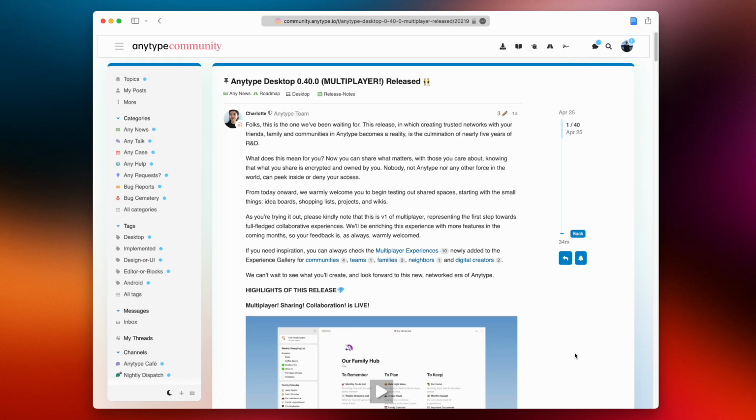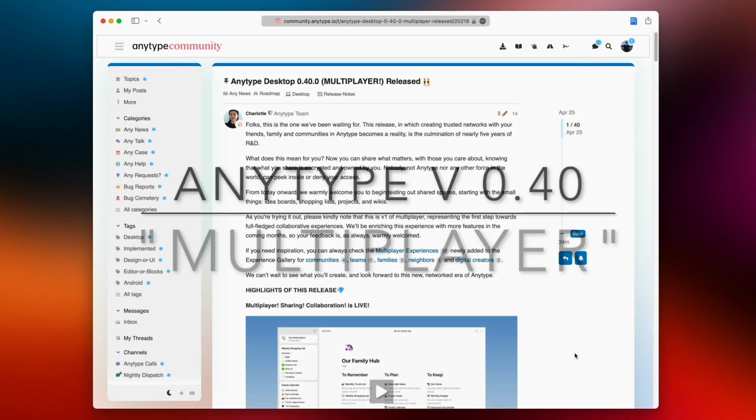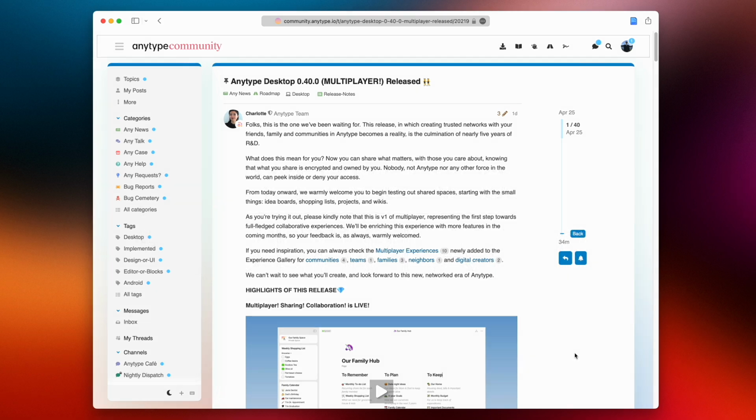Last night, Anytype released update 0.40, which is its online sharing update. Now, for those who don't know, Anytype hasn't had any way to collaborate online with other people in a specific Anytype vault. With this update, all of that has changed. You can now add different users to your vault, along with a couple other quality of life features that they've added. So let's quickly jump through all the things that are added in this update.